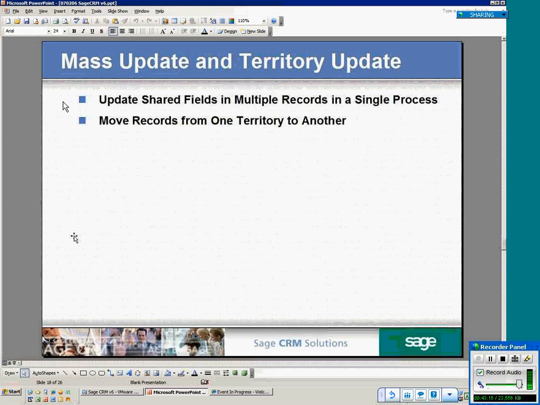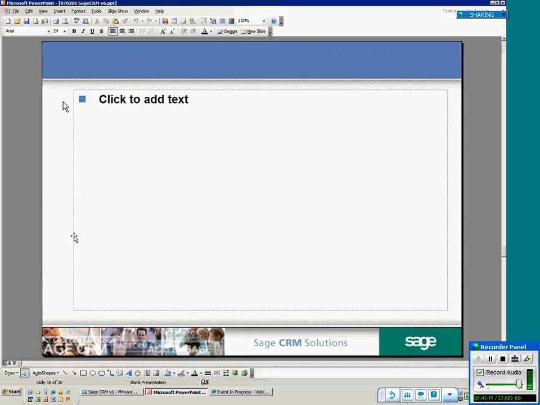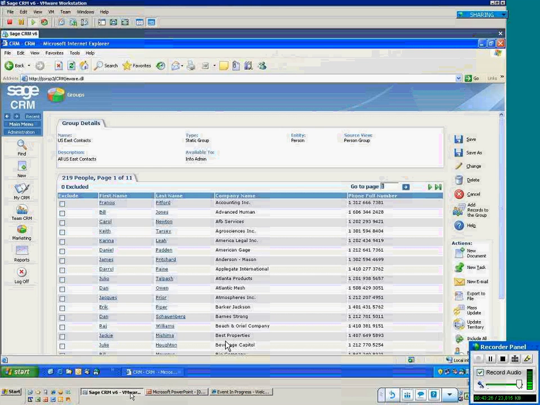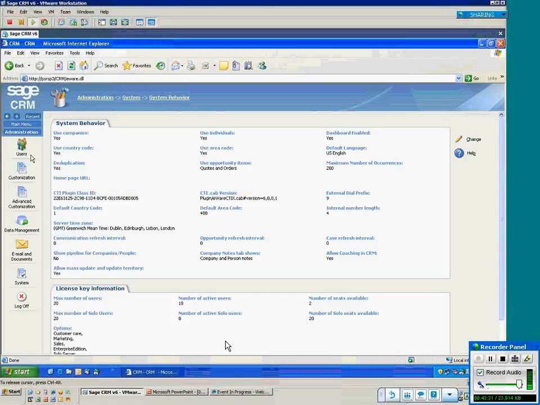Okay, moving on, we have disable users and reassign records. Again, with small to mid-sized businesses, organizations change. And if I have to do such a thing, disable a user for whatever reason, then here are some things that make that process a little bit easier.